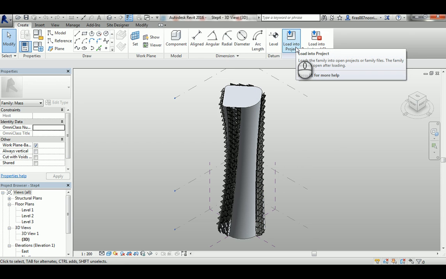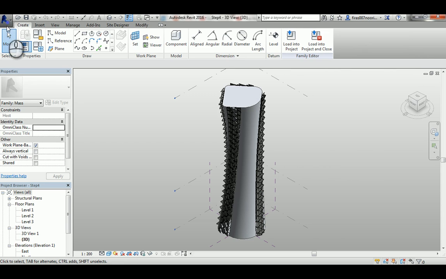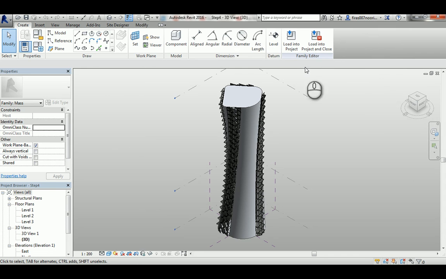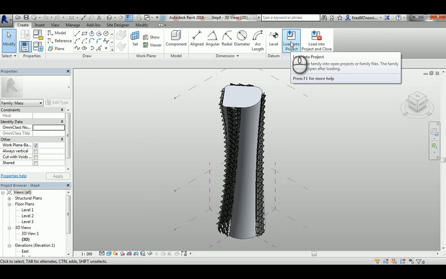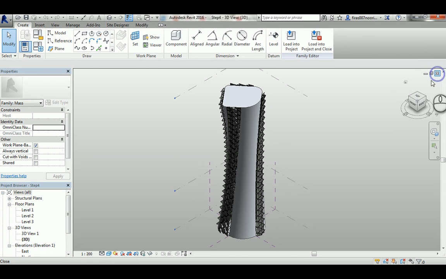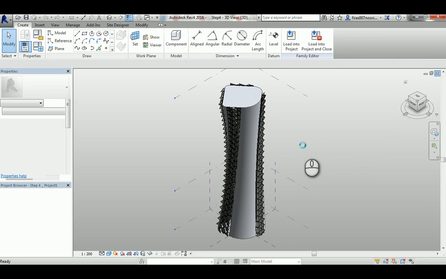You can open a new project environment file by going to Revit, New, and then Project, and choose the architectural template, which I did already, and then you have to load into the project just by pressing this button. I already did these steps before I prepared this video, just to save some time. So what you've got is a project environment with a conceptual file loaded into it.